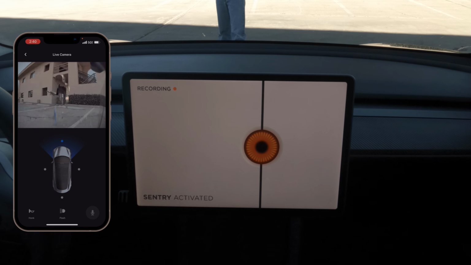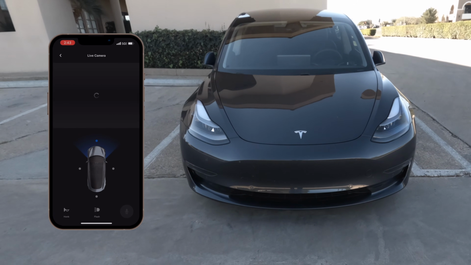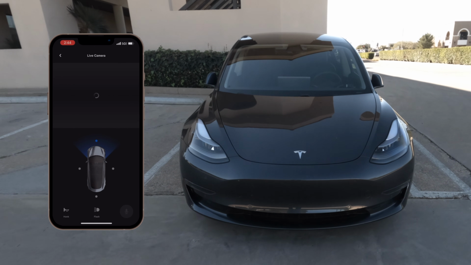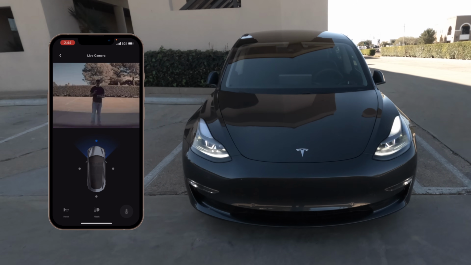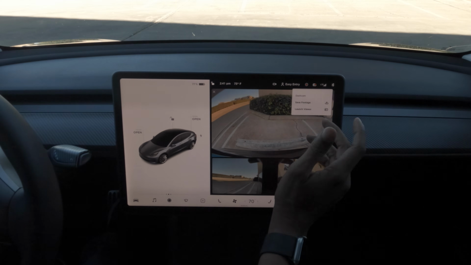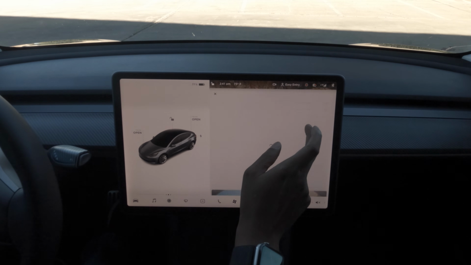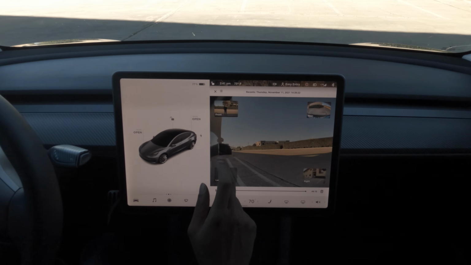So we'll go back to the front of the car. And one thing I did not tell you, once you first go into View Live Sentry Mode, the lights will flash. And I'll show you a picture of that as well. I'm back in the car. I wonder if it taped me doing that. The view in the app is not bad at all.